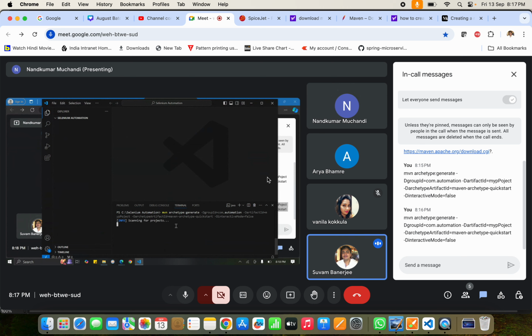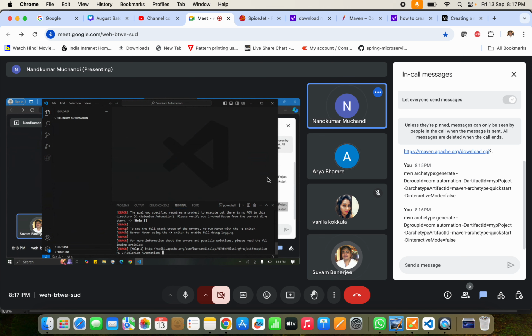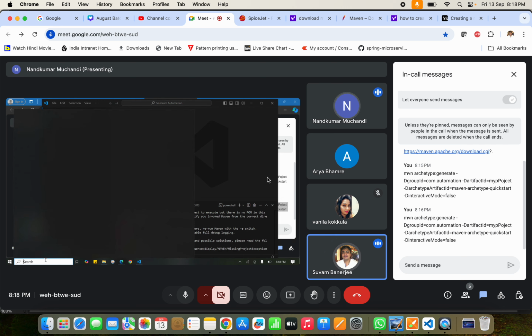Wait, it will take some time. So error. What is the error you are getting? Please verify you invoked this goal. You specified a project to execute, there is no POM in this directory. Please verify you invoke Maven from the correct directory. Maybe the command line you copied, can you please copy it in some notepad first and then check.